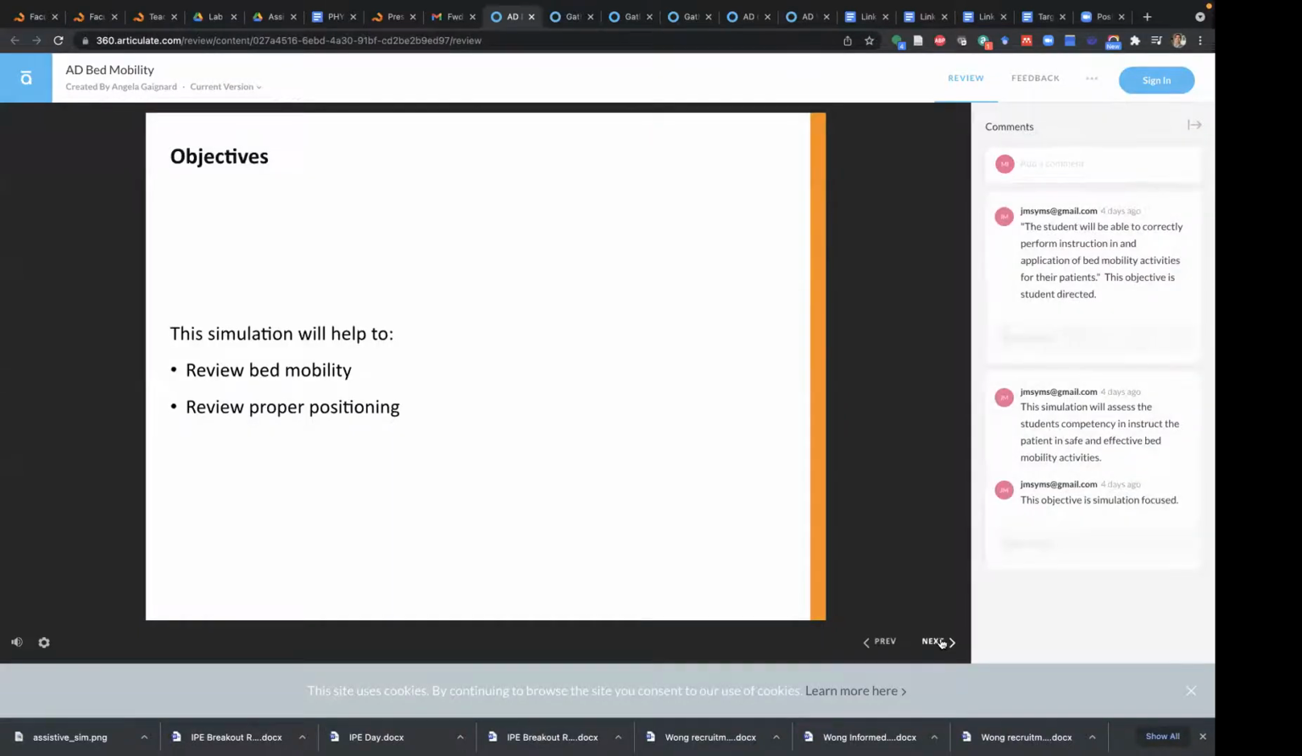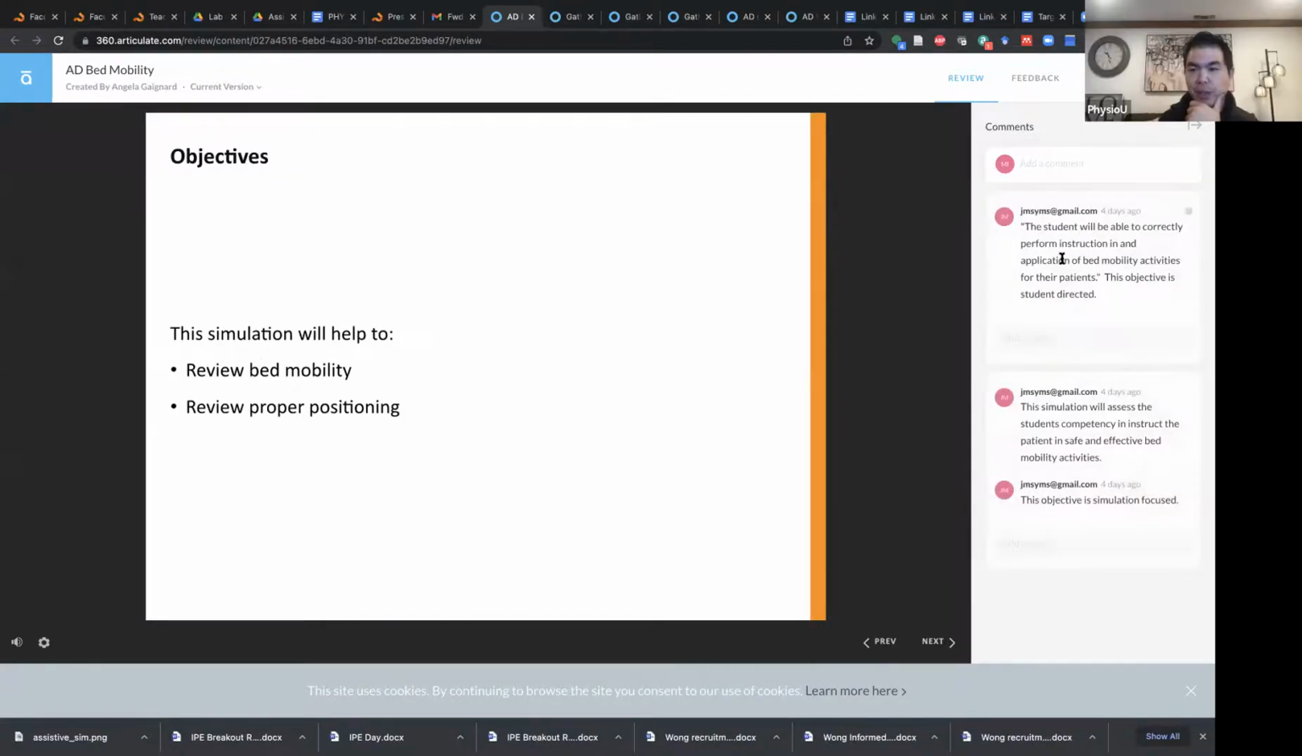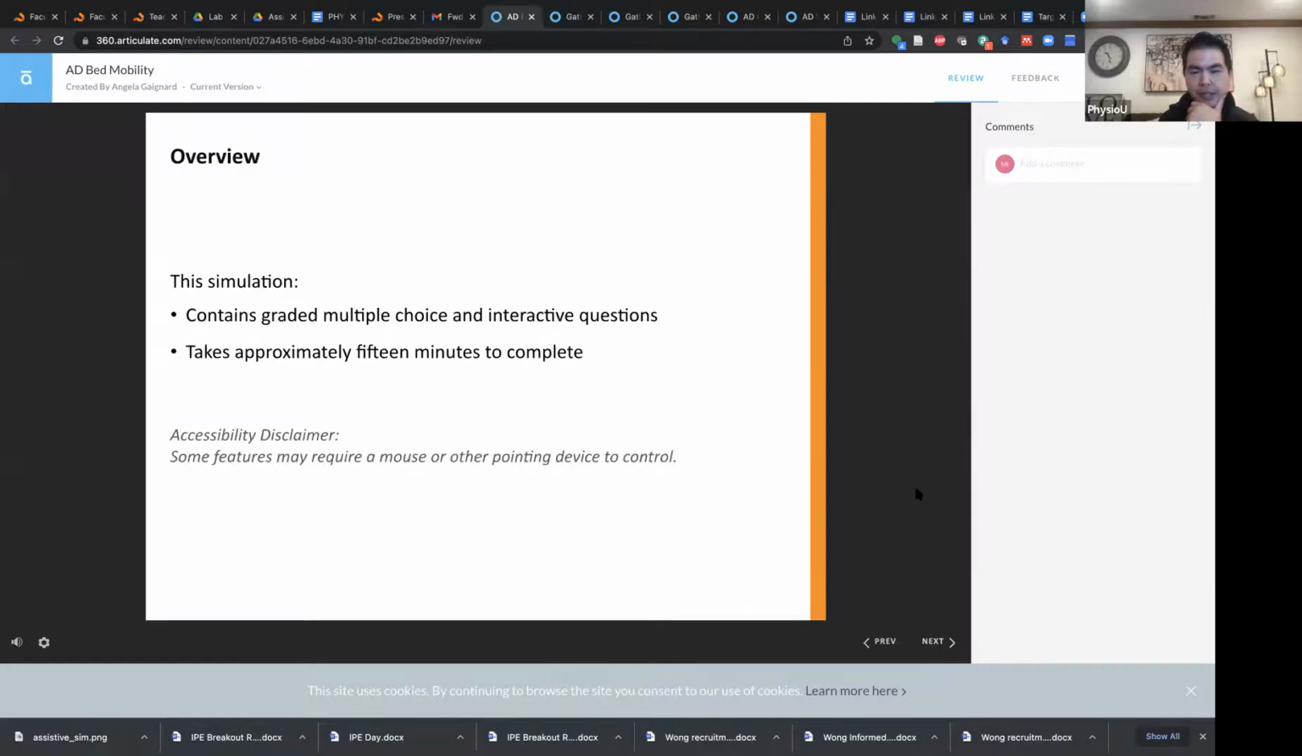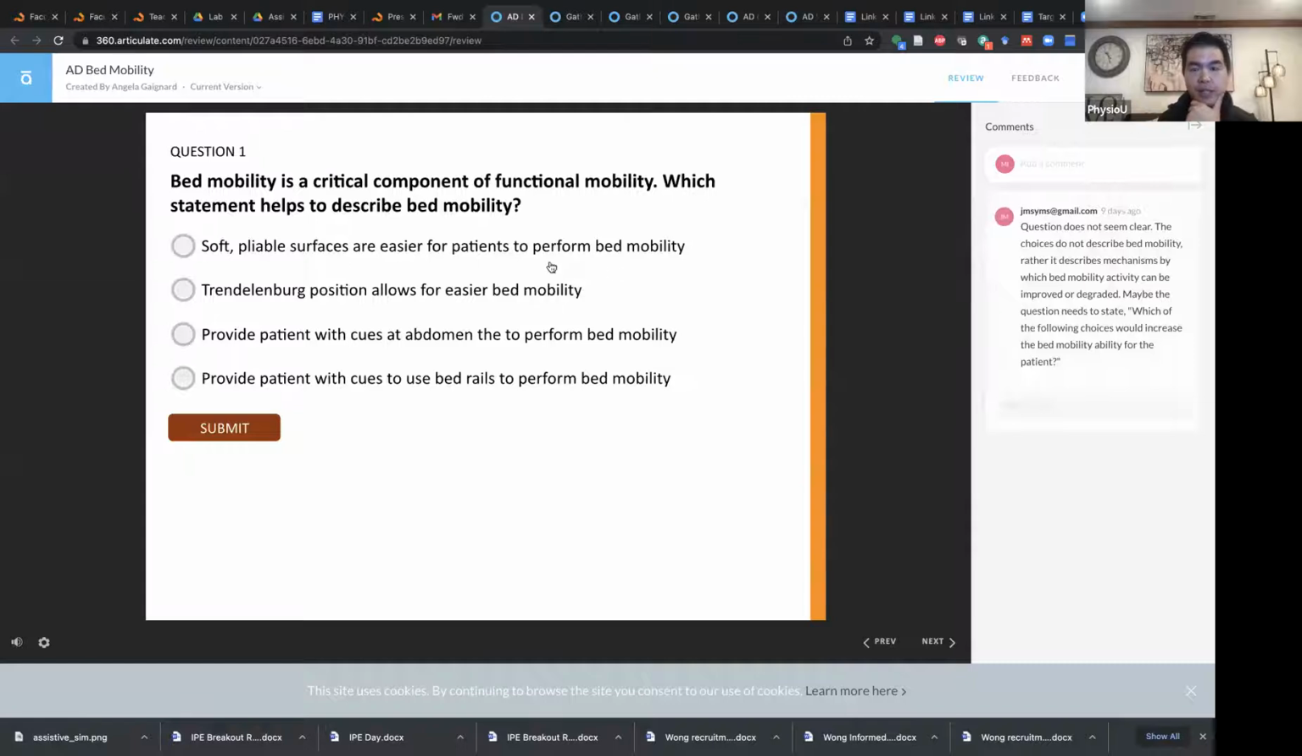You can see James is going through all of these and giving feedback. Grace is the other professor who teaches this class. And the students will play through all of these different games. Bed mobility is a critical component of functional mobility. Which statement helps to describe bed mobility?